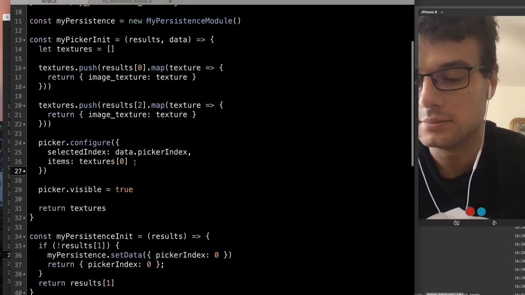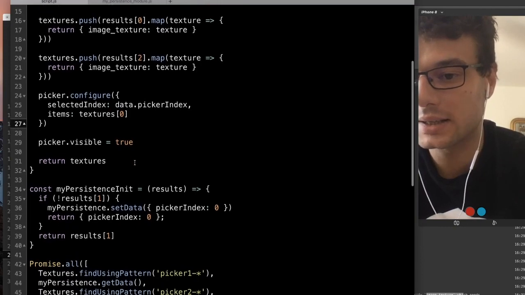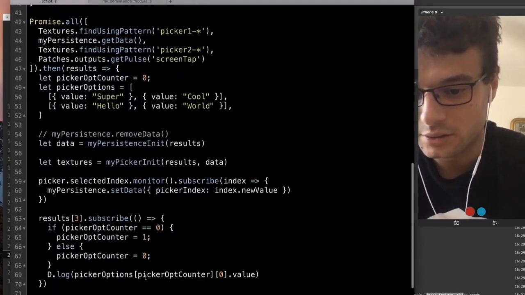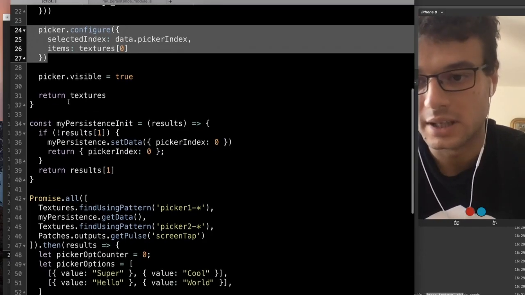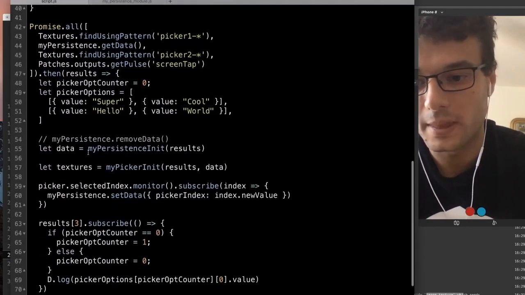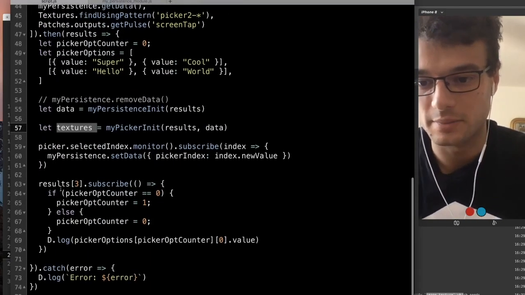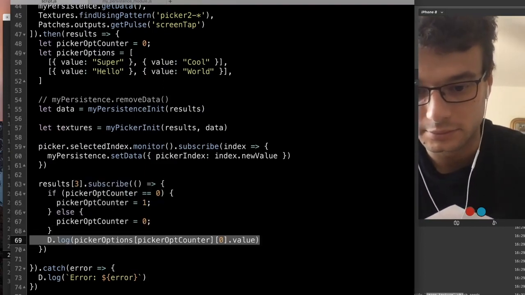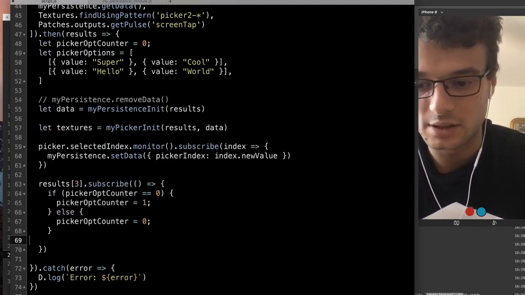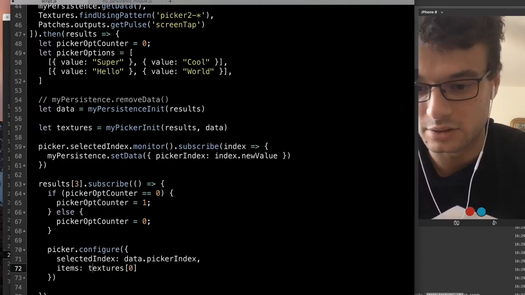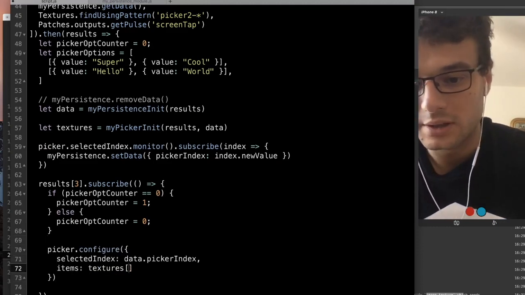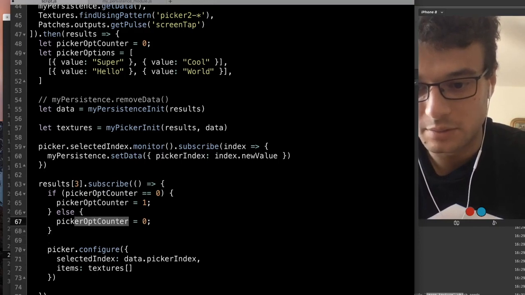So let's go back. Now I need to configure again. So let's copy paste it. And I'm returning texture, so I got textures here also, I can use them here. So remove this, and then let's see if it works if we configure a second time. So textures will also be using the picker option counter.